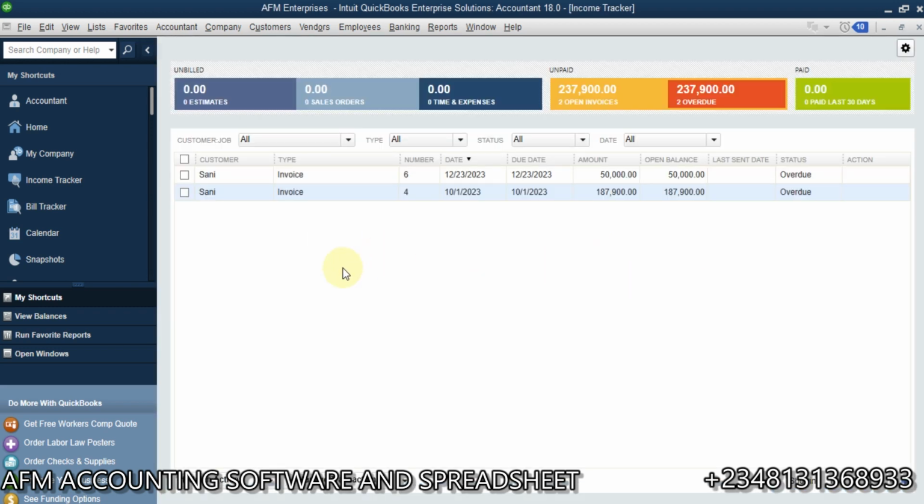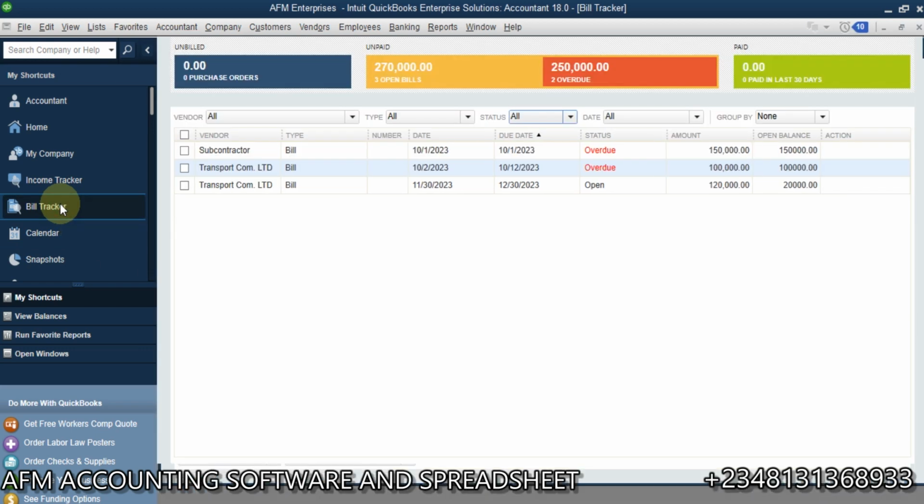Okay, here now you see we don't have those 4 information any longer. At the end of the day we are left with 2 overdue, pending to when we receive payment for this. So with this, you can track your income. Similarly, when you go to bill tracker, it is between you and your vendor.